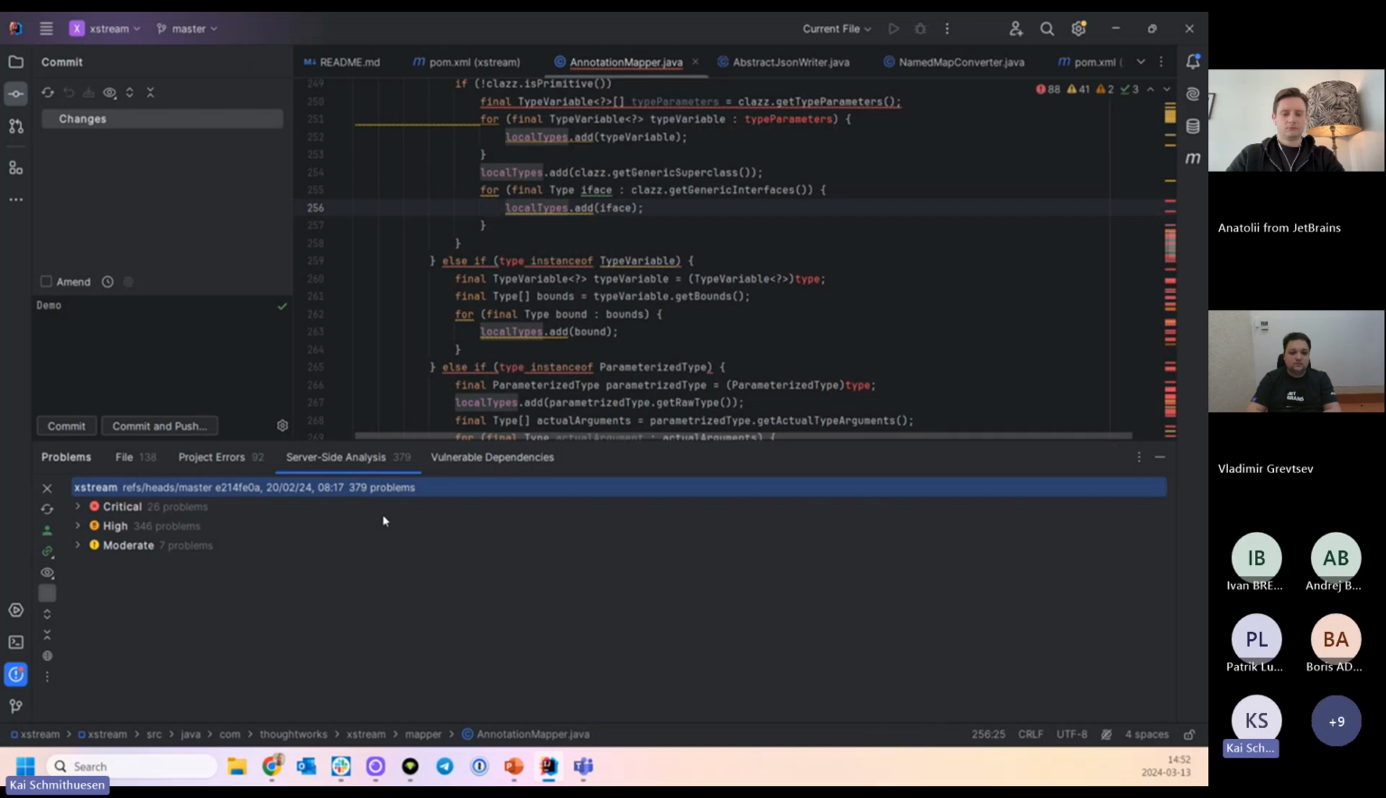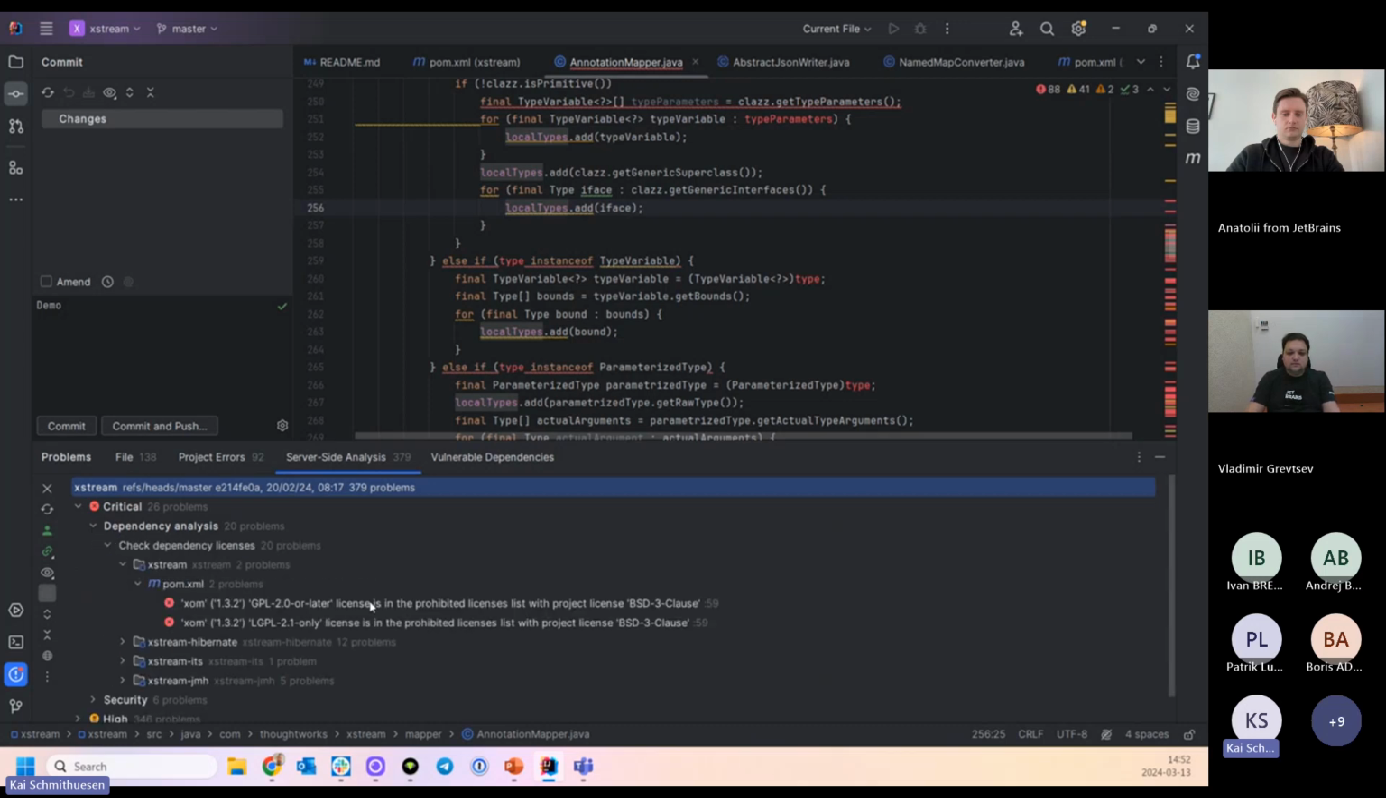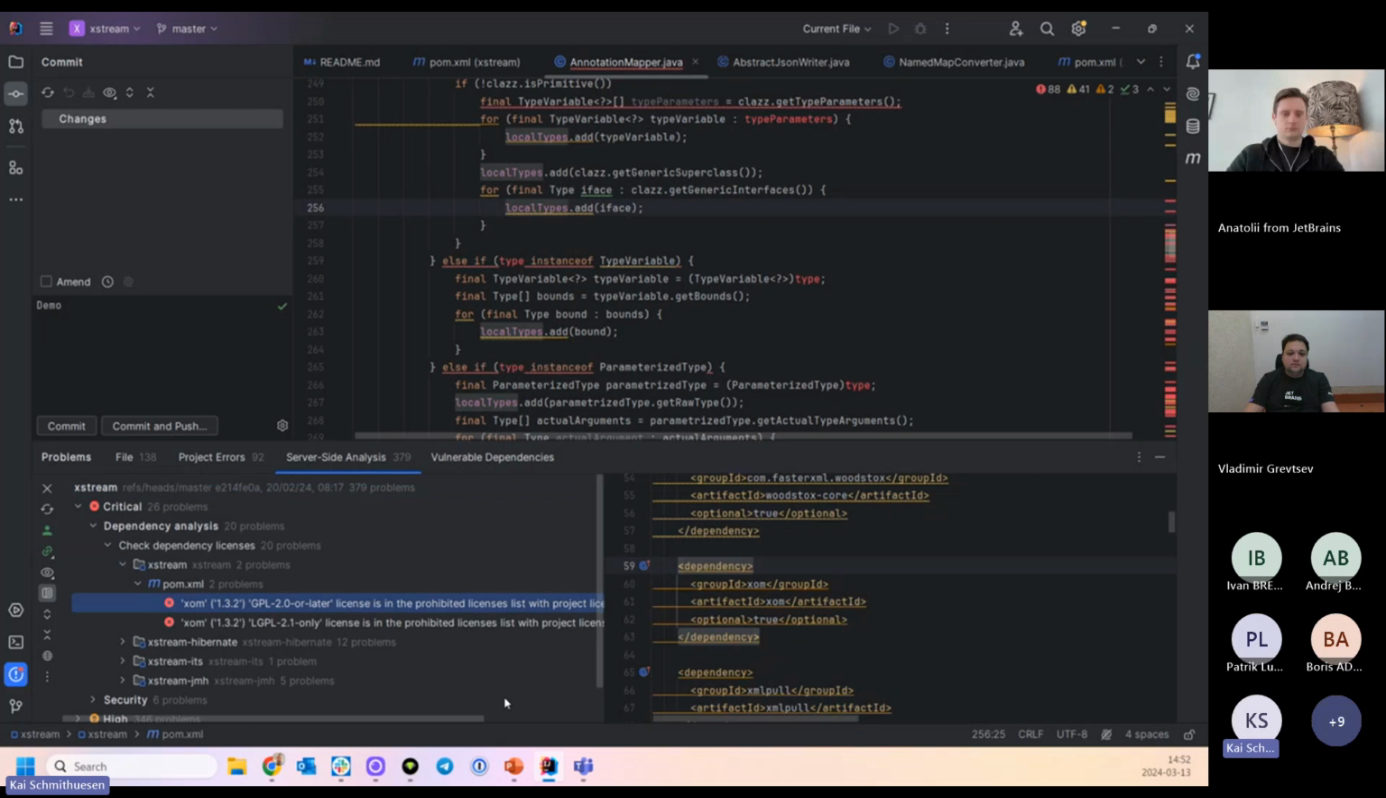And then you will see the exact same results in the IDE plugin as well, so that you have everything that you need to go and fix, to understand and fix that issue in your IDE.